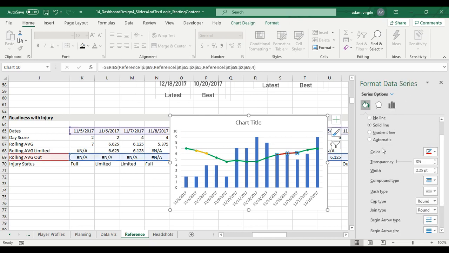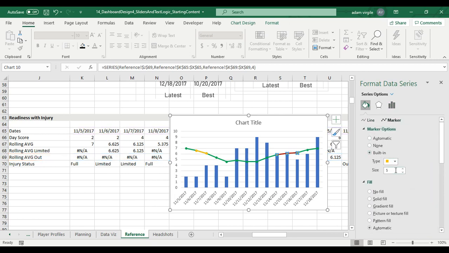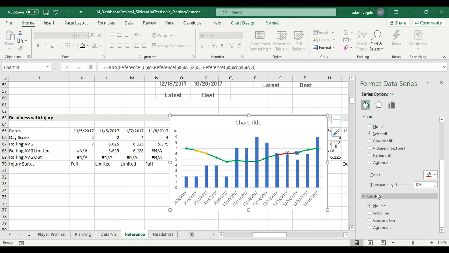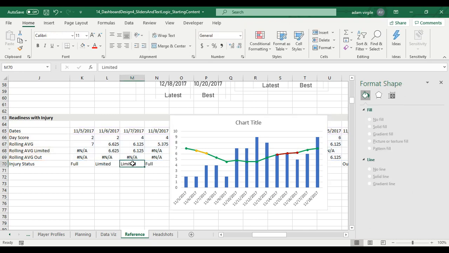Now with this red line, I'm going to do the same thing. Marker Options, Built-in, make it a circle, Solid Fill, let's make it that red, and let's make no border around those. Now, I'm going to change this back, or I'm going to copy and paste the formula back into this. Copy that, paste it in. Now notice I get a yellow dot, which is great for me. Okay, I don't need the line to be colored. As long as I know that he was limited on this day, that's good enough for me.